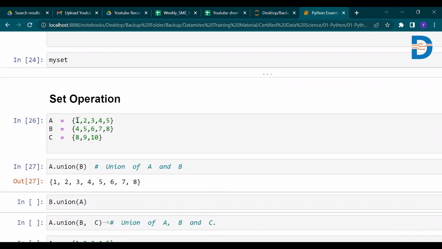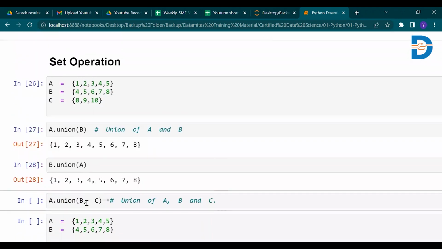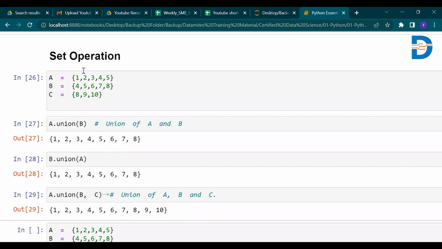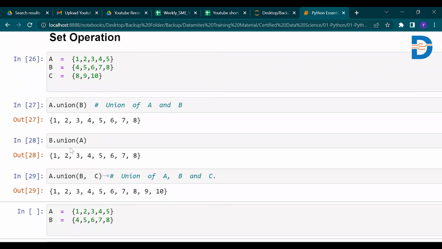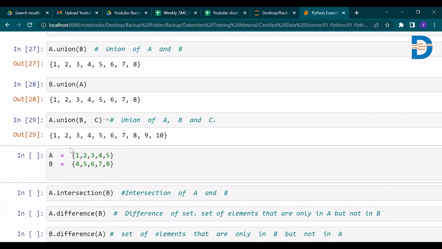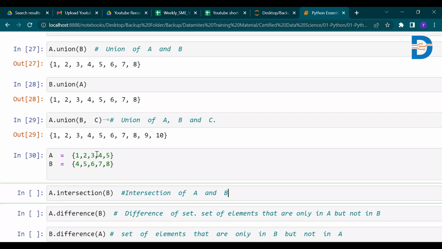So all the elements of A and B. A contains 1, 2, 3, 4, and 5, and B contains 4, 5, 6, 7, and 8. It will take all the elements of A and B with no duplicates. Similarly, B union A also gives me the same result. A union B and C means get all the elements in A, B, and C with no duplicates. Okay, now let's see two more functions. Intersection. What does intersection give me? It will give me the common elements between A and B. A intersection B gives me 4 and 5, because 4 and 5 are the only two elements common between A and B.